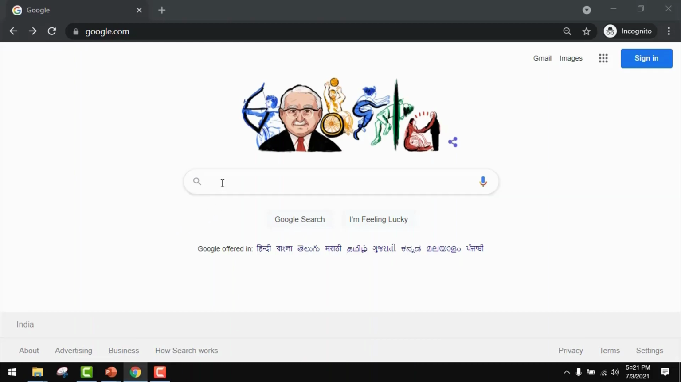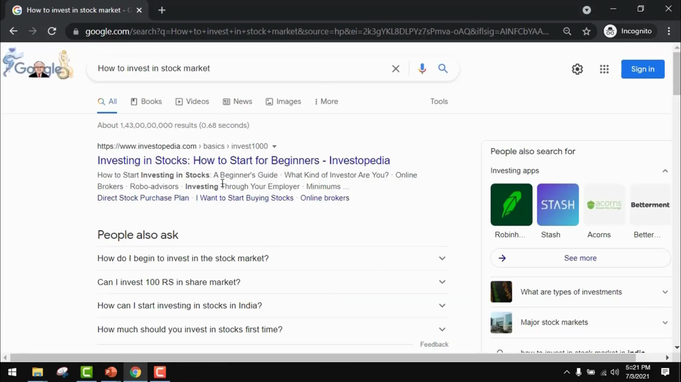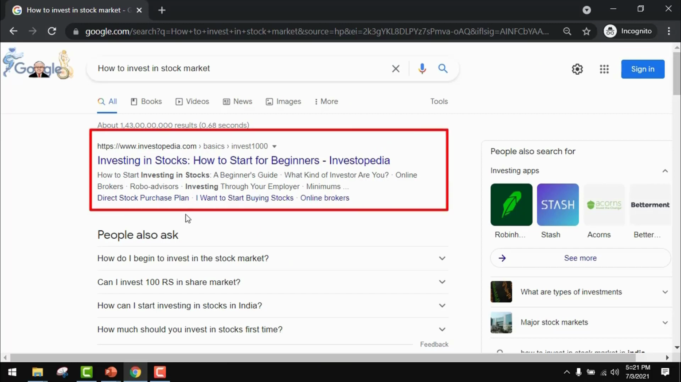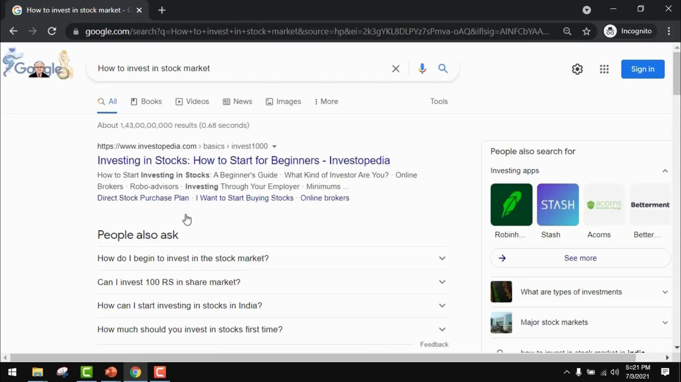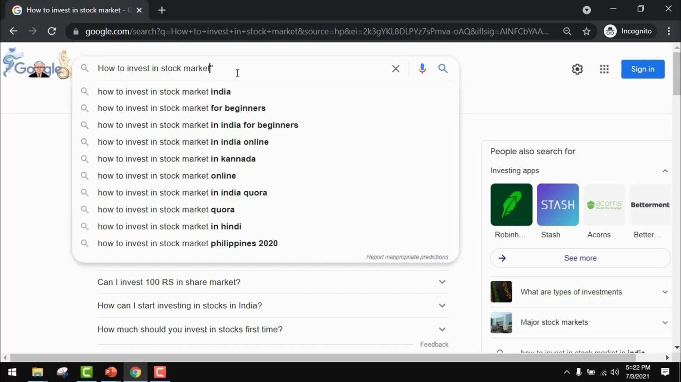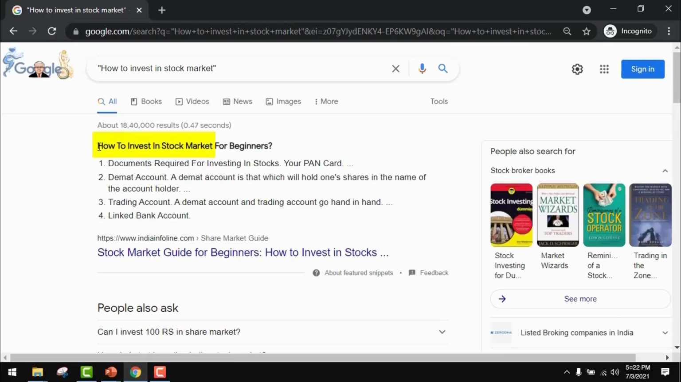Now let us go to Google search and search for how to invest in stock market and observe the search result. I am getting results like investing in stock, how to start for beginners. How does the stock market work? So nowhere am I seeing the exact phrase, how to invest in stock market. So now if I am looking for the exact phrase to be available in search results, I need to change my query and enclose this query in quotes. And let us search now and see the search result.